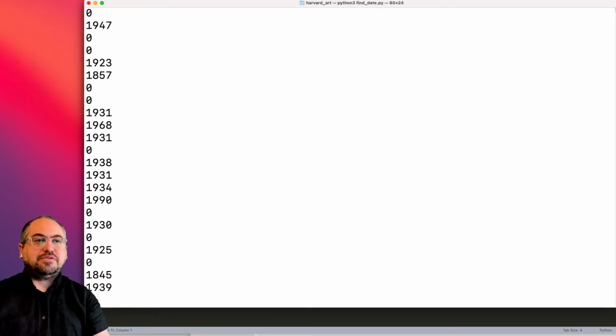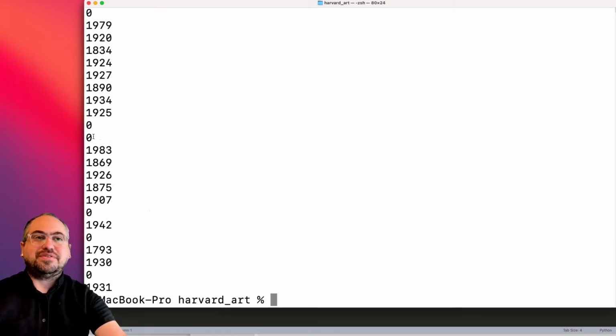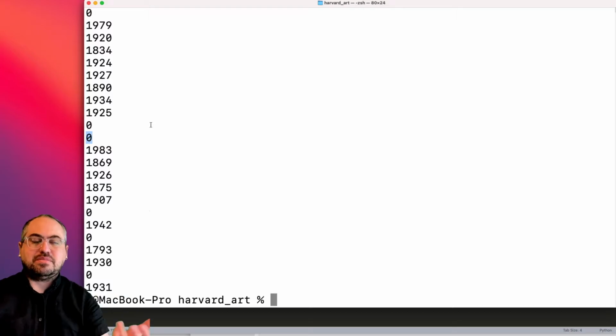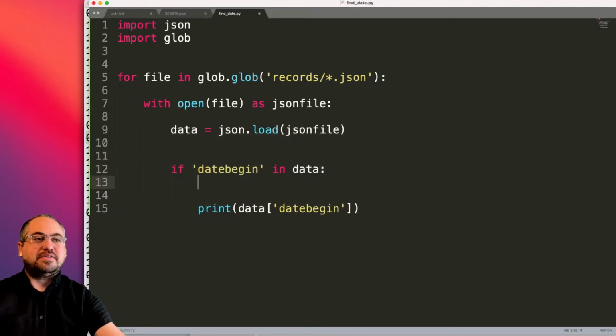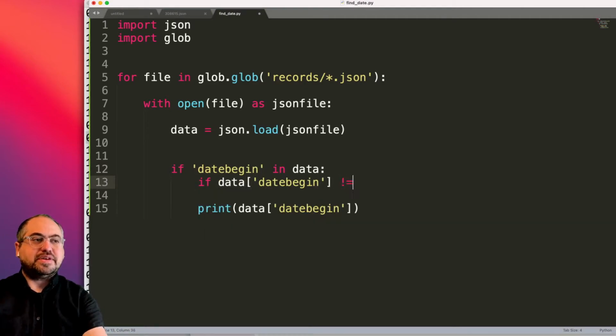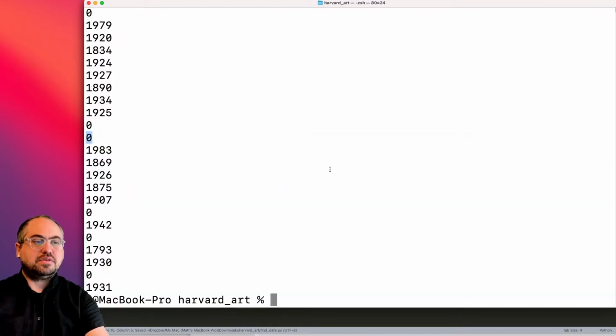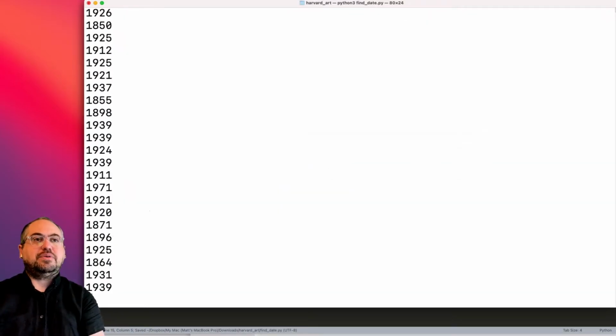All right, so just a cursory glance, we can see dates, but we also see 0. So maybe it's set to 0 if it doesn't have a date. So we could also test that. We could say if date begin does not equal 0, then do this. So now we just have dates, right?